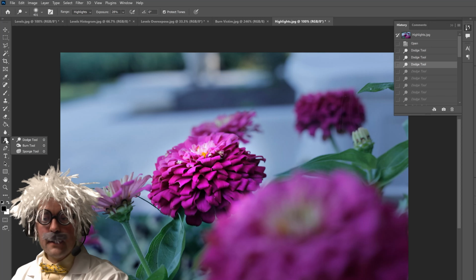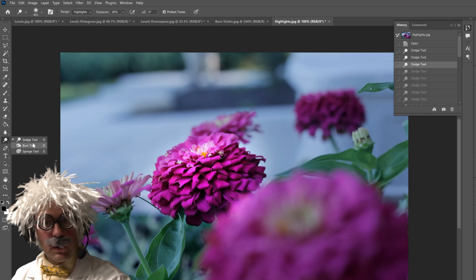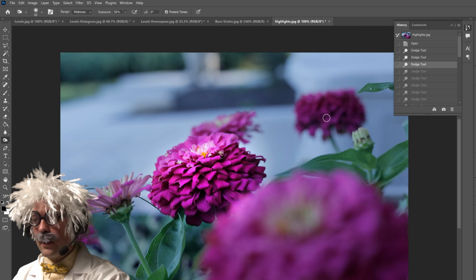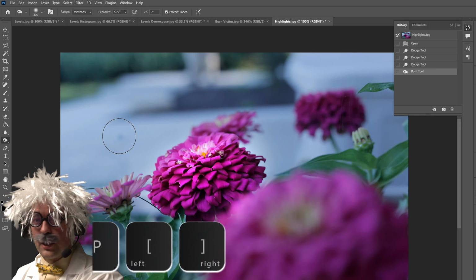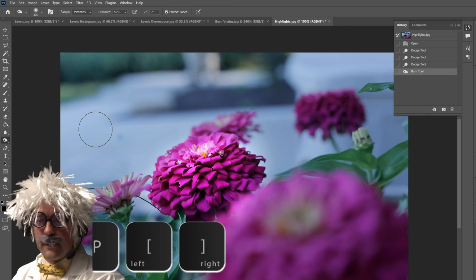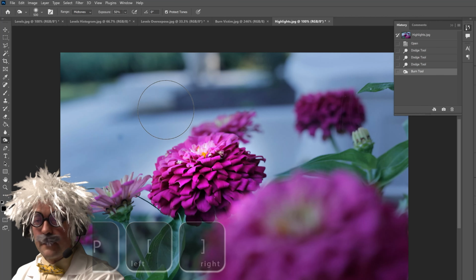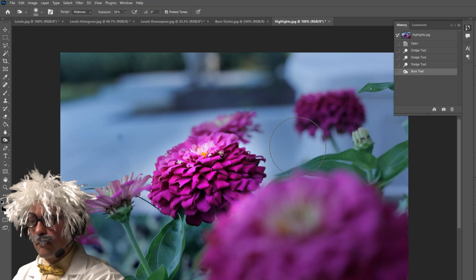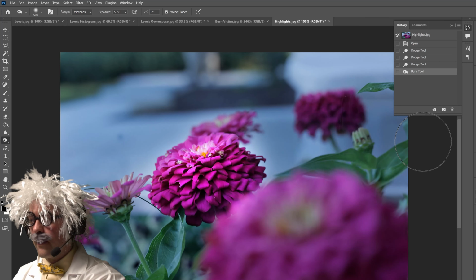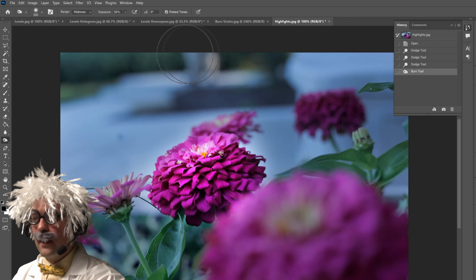Now I'm going to go to my dodge tool, pull out to my burn tool, and I'm going to burn, selectively darken the background. I'm going to go ahead and click in here, get my brush. I can also use the bracket keys next to the letter P to brighten or darken. And I'm just going to darken the background. Remember, it was already brighter than the background or the foreground to begin with. Something like that.